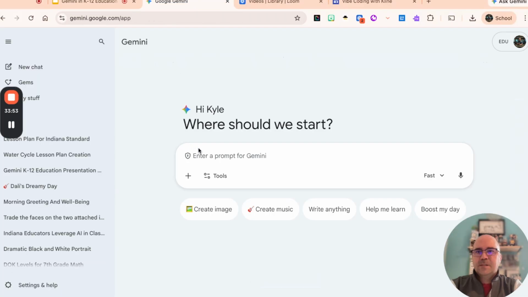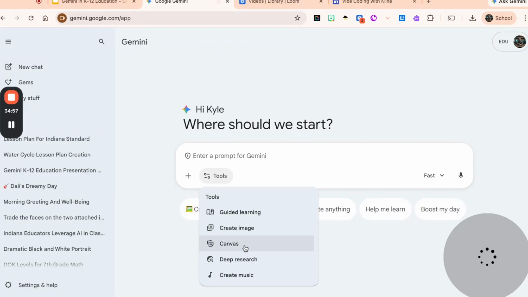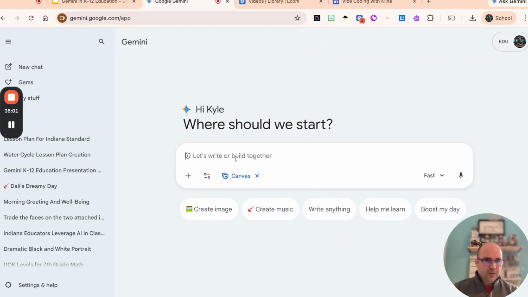And if you wanted to create something, if you're vibe coding a website, you always want to make sure that you have Canvas clicked. If you do not include Canvas, then it is not going to create a website interactive activity for you. So I'm going to say create an interactive game for, I forgot to tell it who it was. So let's go back here.